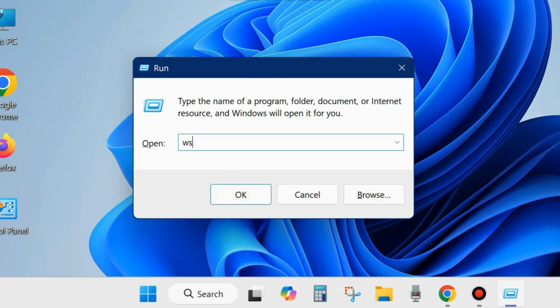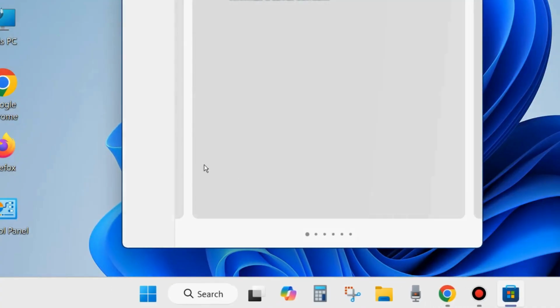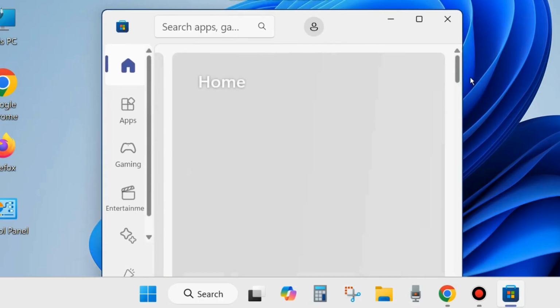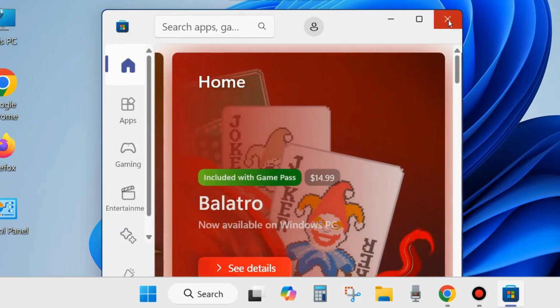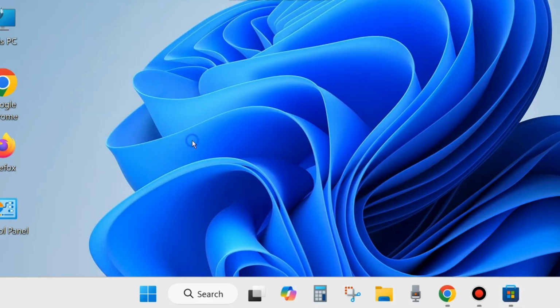Clear Microsoft Store caches. In the search field, type wsreset.exe. This command will clear all your Microsoft Store caches stored in your system. Click on OK. And check whether your Microsoft Store stuck on updating issue is resolved or not. If not, go to the next fixes.